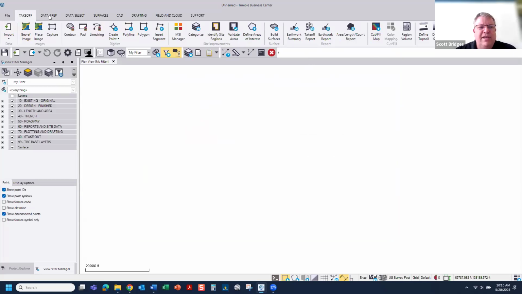So by changing the interface, we just have takeoff and data prep and some very basic tools right here. These are the tools that we need for our earthwork takeoff for a site job. We shouldn't have to go into any other menus right here. So it really gives you a cleaner interface. Just focus on what you're trying to do.